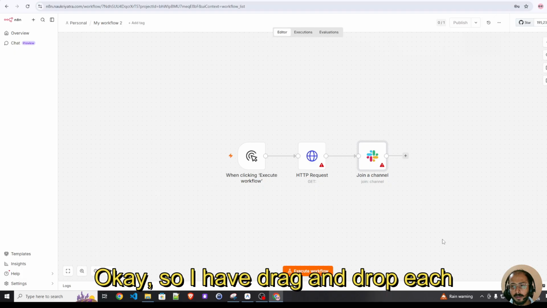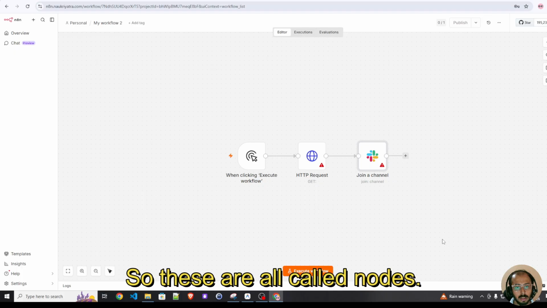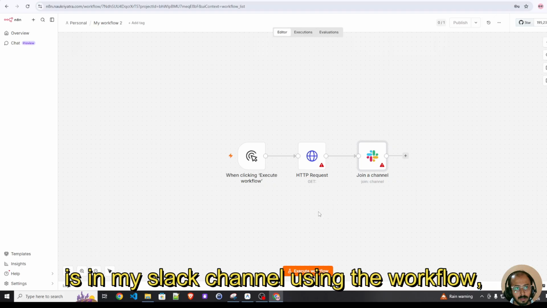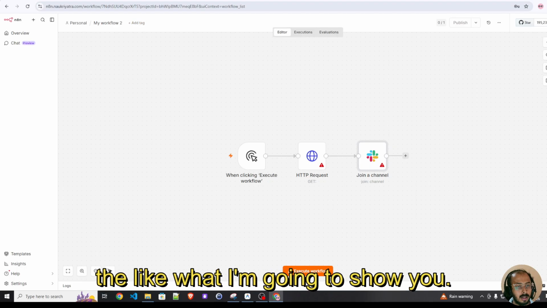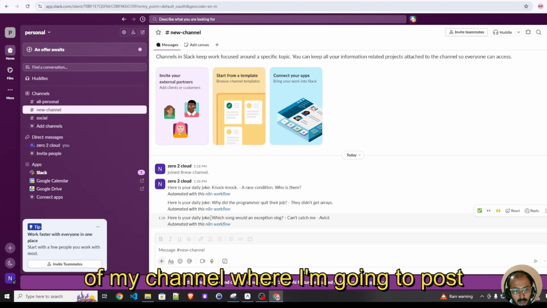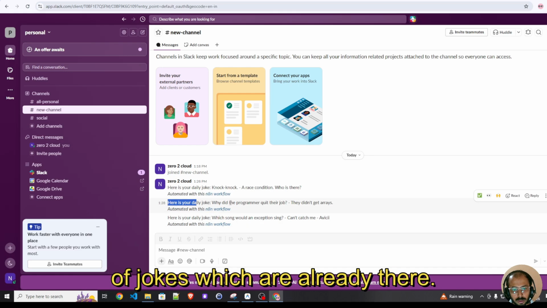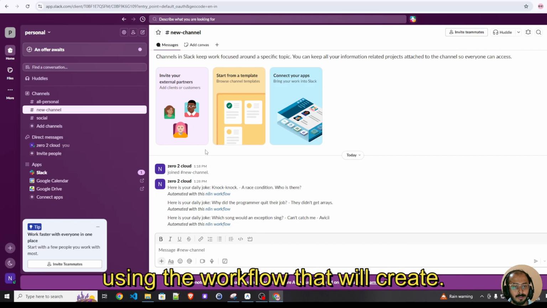Okay, so I have dragged and dropped each of the nodes that we actually need in our demo. These are all called nodes. What I am going to do today is, in my Slack channel, using the workflow, I will drop a funny joke. You can see this is one of my channels, where I'm going to post a new joke. There are a couple of jokes already there, so I'm going to post a new joke using the workflow that we will create.